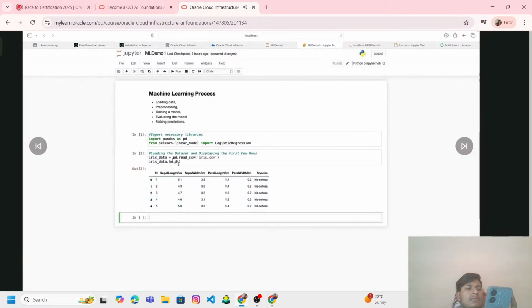A head method is used to inspect the data set and get a quick overview of its content. This is a very helpful step to understand the structure of your data. In the next step, we will split the data into features X and label Y. The features, denoted as X, contain the attributes of the iris flowers, while the labels, denoted as Y, represent the species of the iris.